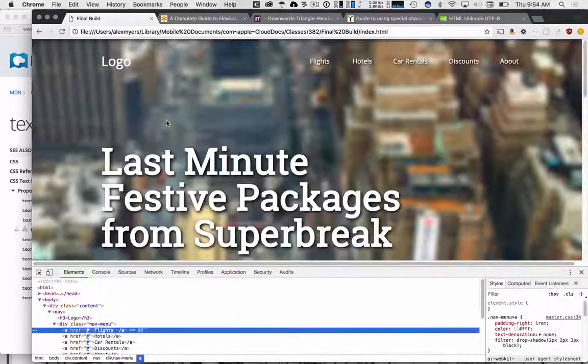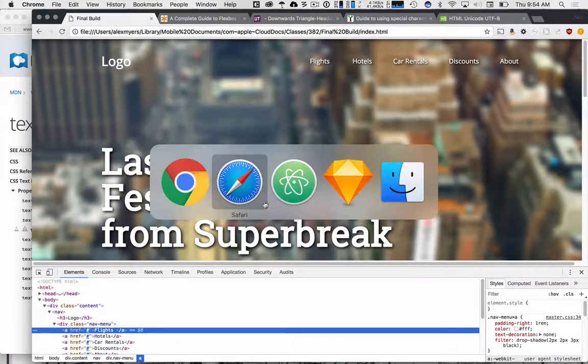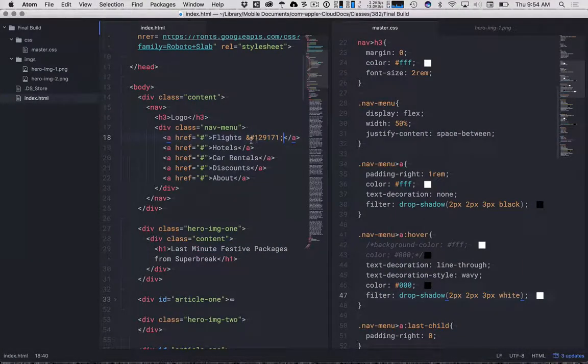So why is my Unicode not showing up? I shouldn't need to stick it in.